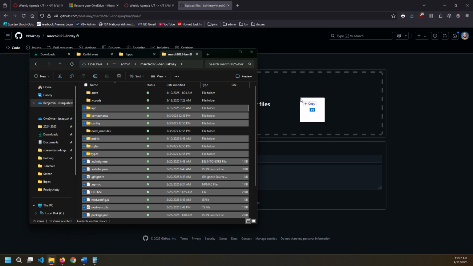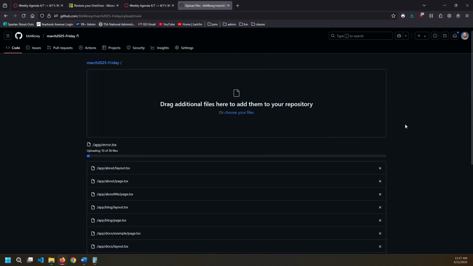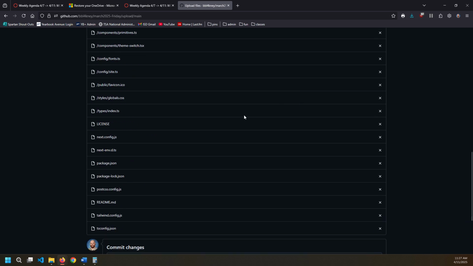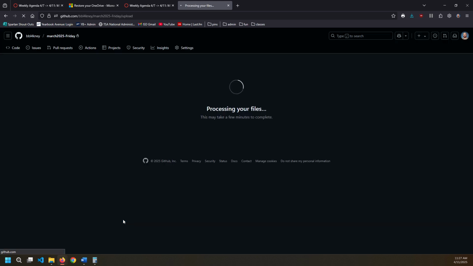You should have more than one file. Okay, folders and files mixed together. Let go of that. Minimize your File Explorer, and then wait for everything to upload all the way. Okay, it's going to take a second, but that's okay. So once this bar says 36 out of 36, or the bar goes away, you're going to scroll down until you see commit changes. Okay? Just click on commit changes, and it's going to process.